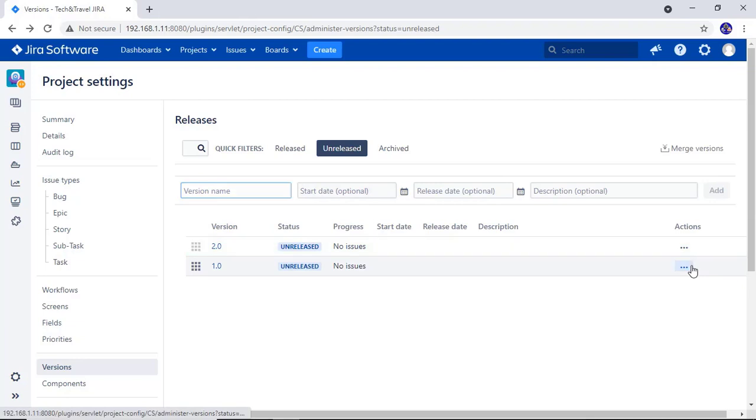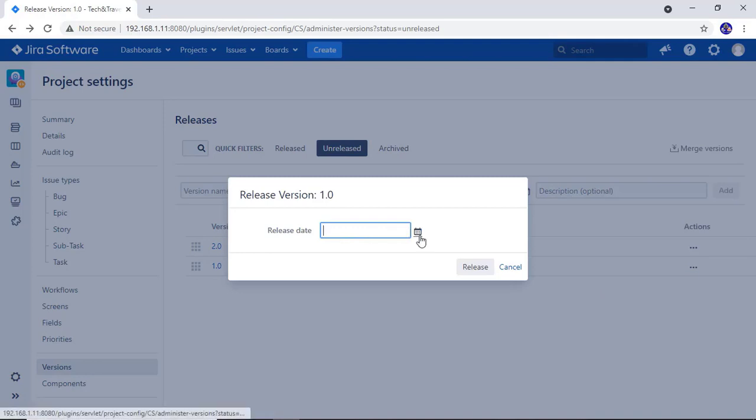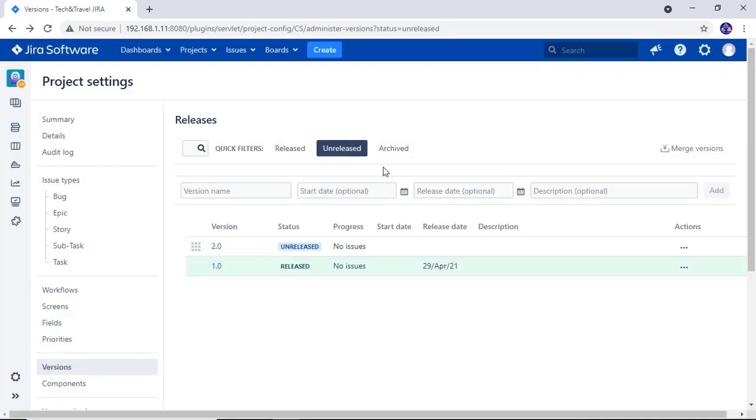Once your release is over, you can mark it as released. You can add the date and then mark it as released. You have an option to archive releases as well. Once you archive, you can unarchive it as well. And if you by mistake mark it as released, then you can unrelease it as well.